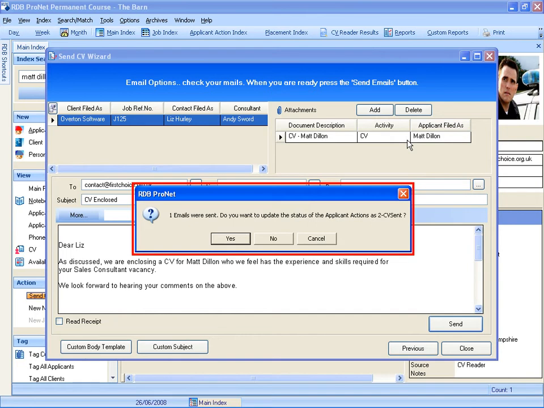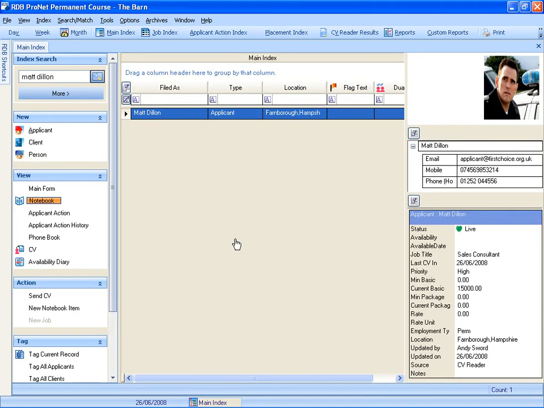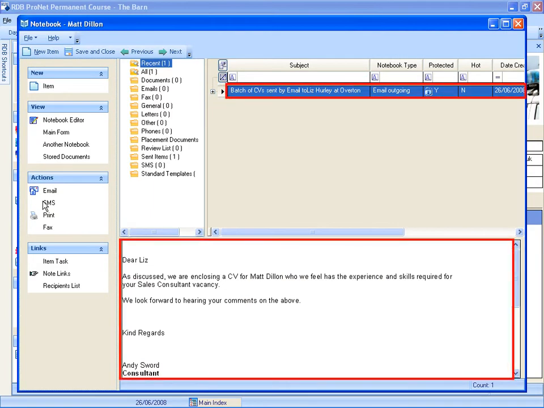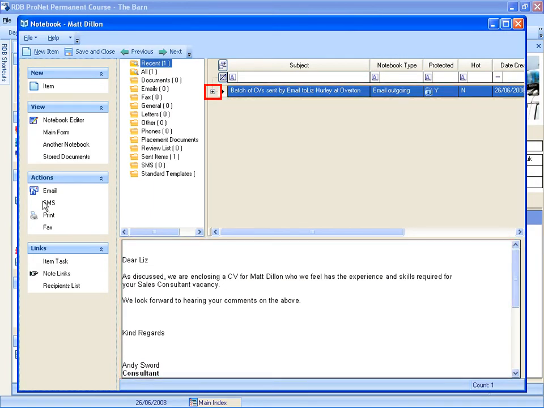When a CV is sent out, an applicant action record's created, which is used to track the applicant's progress through the recruitment process. The email is automatically saved in the Sent Items folder in the Clients, Contacts, Applicants, Jobs and Your notebook. Let's take a look. Here's the email. To view the CV, click on the plus sign. The email's been saved in the Sent Items folder. We'll close Matt Dillon's notebook and return to the main index.